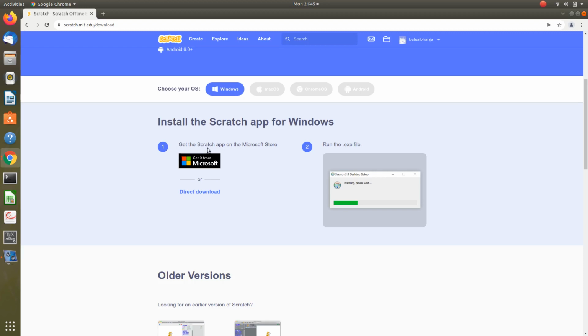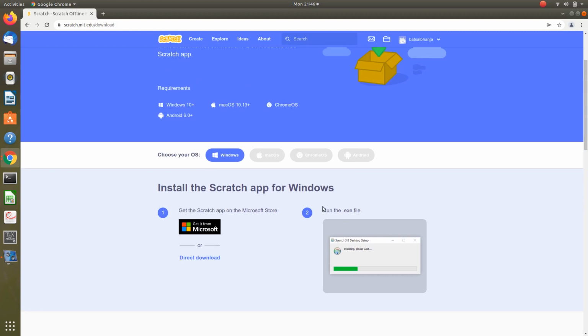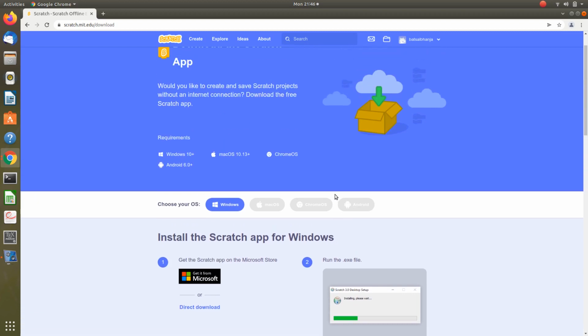Number one, get the Scratch app on the Microsoft Store. That is one alternative, and the other is direct download. You have to click on this link, just simply click on it and you will get one dialog box and the installation process will begin immediately. The second step is run the .exe file, which will be the download wizard, and a dialog box will appear and you have to simply click on the install button and it will be installed in a few minutes on your computer. Now this was the first option.